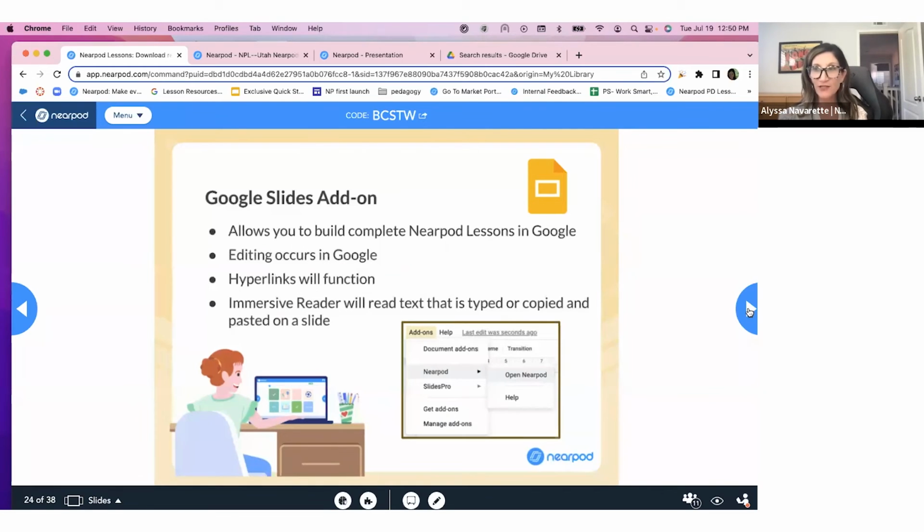The immersive reader doesn't work when you upload a slide as an image, because the immersive reader can't read a photo. Essentially, those slides become photos. But if you create it in Google Slides with the add-on, then the immersive reader will work. Any text that's typed or copied and pasted on a slide will be able to be read to the students.